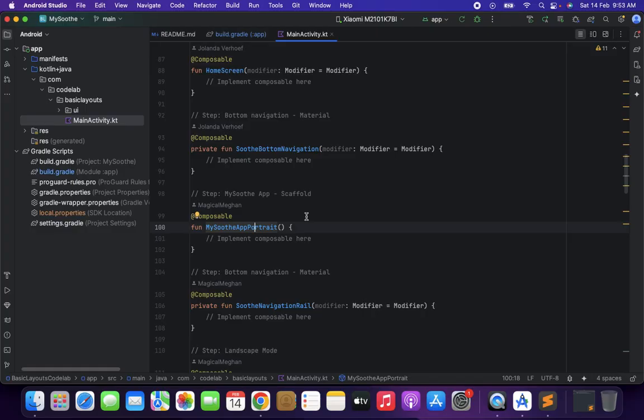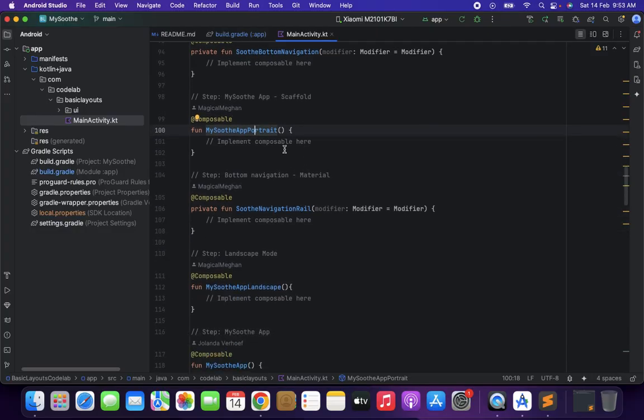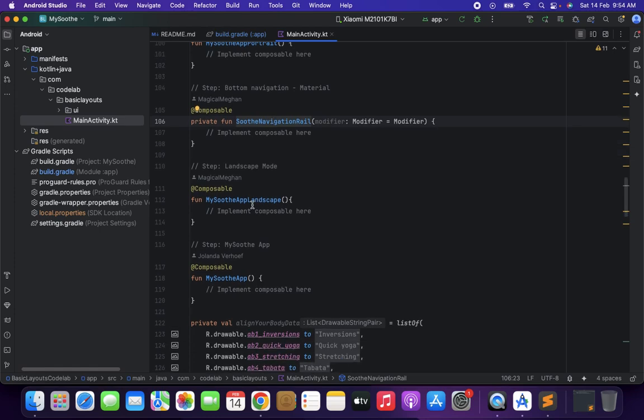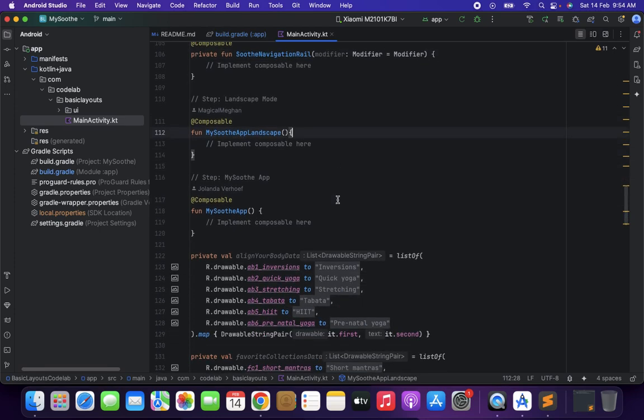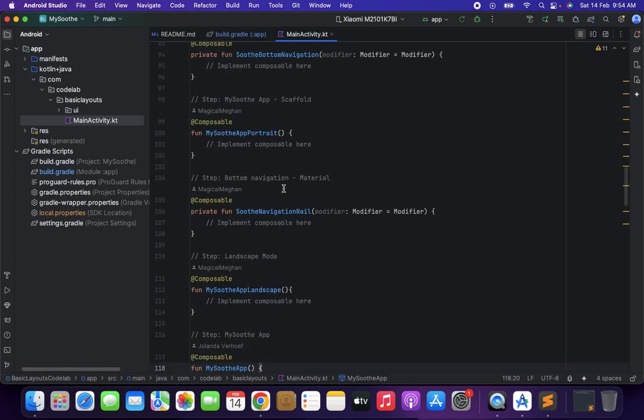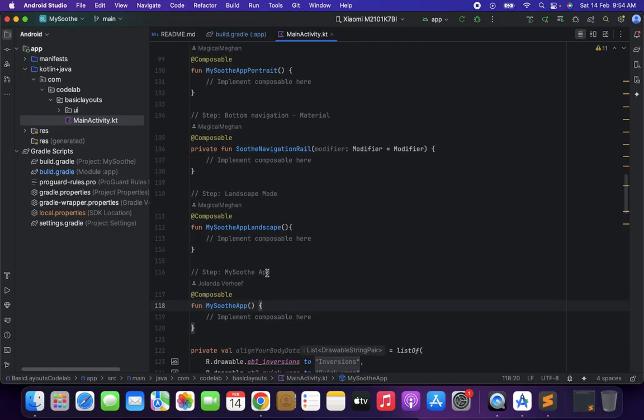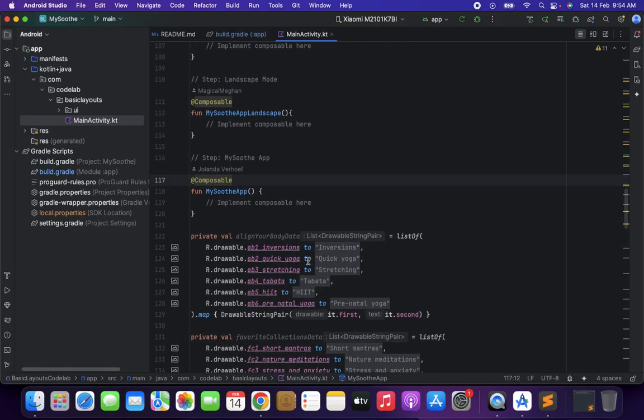a MySoothe app in portrait mode. Okay, scaffold, bottom navigation, material. So there's a navigation rail and bottom navigation implemented as composables. There's also a landscape mode. Okay, all in code. In Jetpack Compose, everything is done through Kotlin code. So that's what makes the UI super fast.